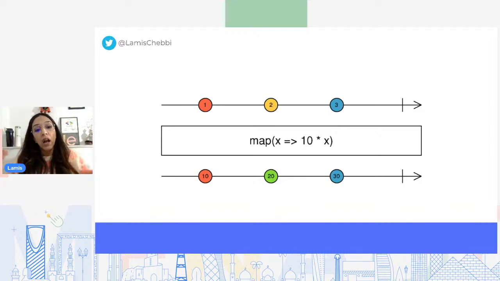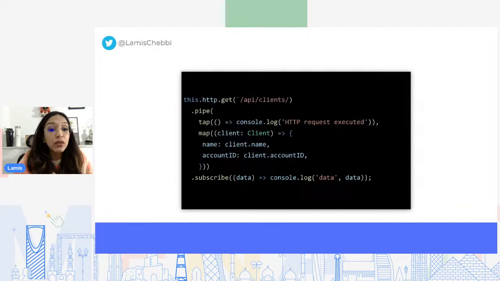So the first observable, the input one, produced 1, it's multiplied by 10, and the output is 10. 2, the output is 20. 3, the output is 30. As simple as that. This is one of the most trivial cases with the map operator. We can also use the map operator for more difficult use cases compared to the previous one.